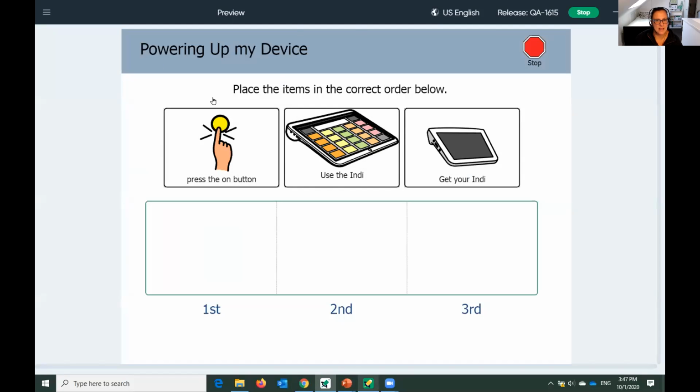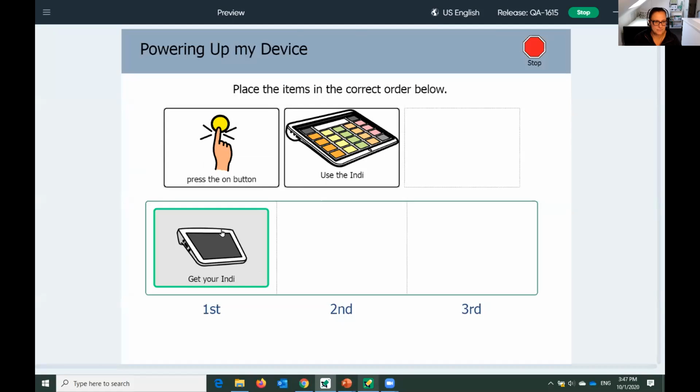And you can see it shuffled it up. And now I'm going to put what is the right order. First, I'm going to get it. That's right. Get your Indie as the first item.